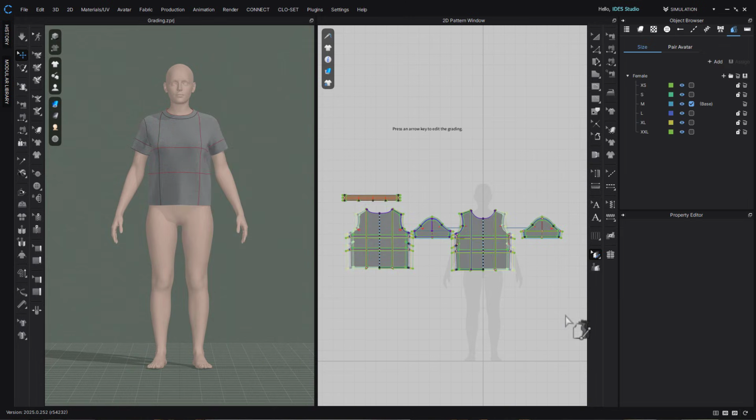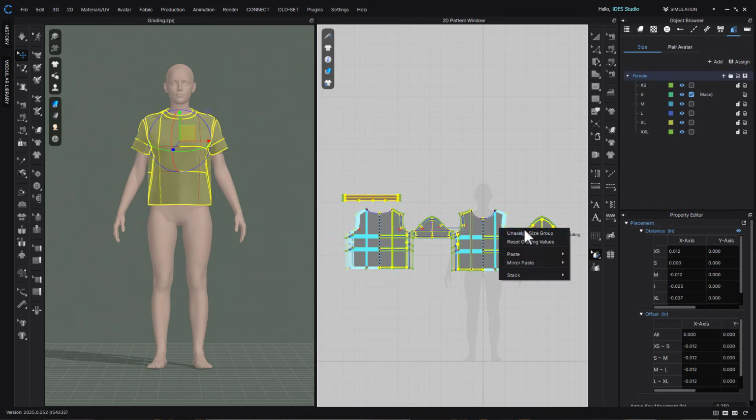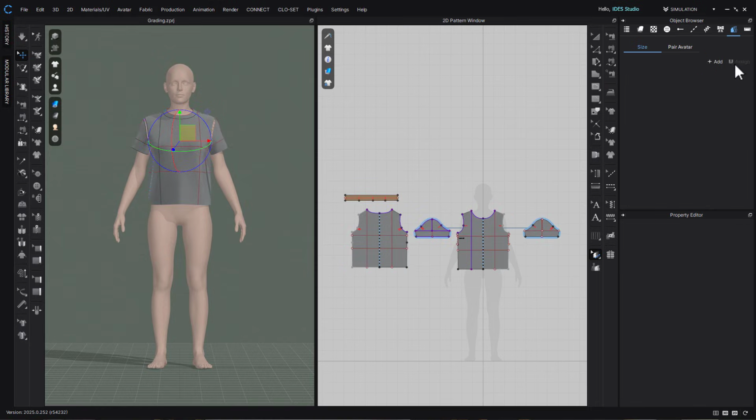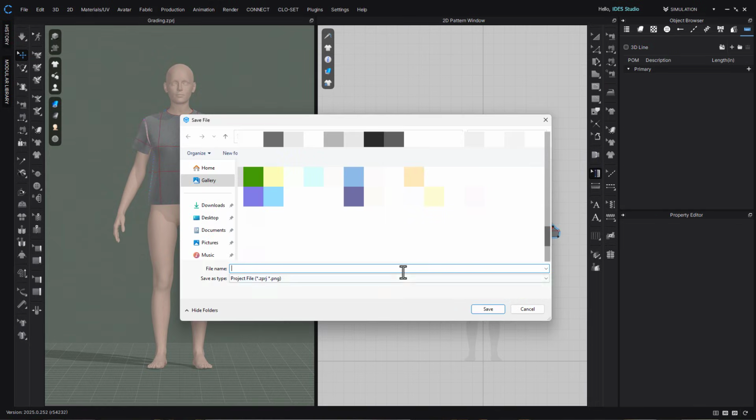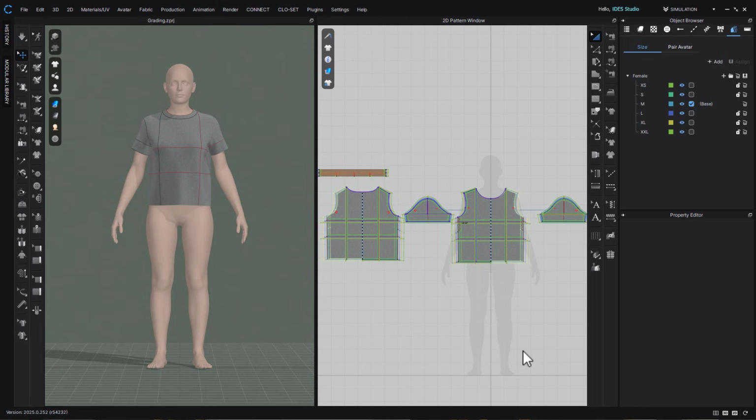I'll repeat this process for every size, so reopen my graded file, toggle to size small, unassign the pattern, delete the grading, delete the POMs, and save as size small. This is just my process because I already need these files separated out by size. The other way you can do this is within your graded file.